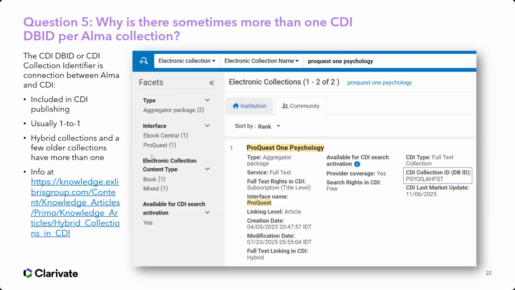So this is an example, and because in CDI the collections are identified via these identifiers called DBIDs, and the behavior is different for the two sets of records, we have the two DBIDs there.